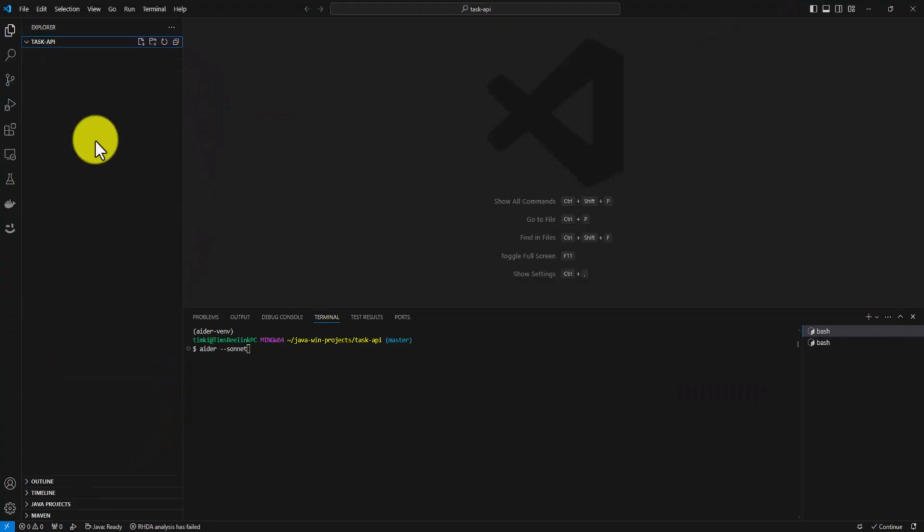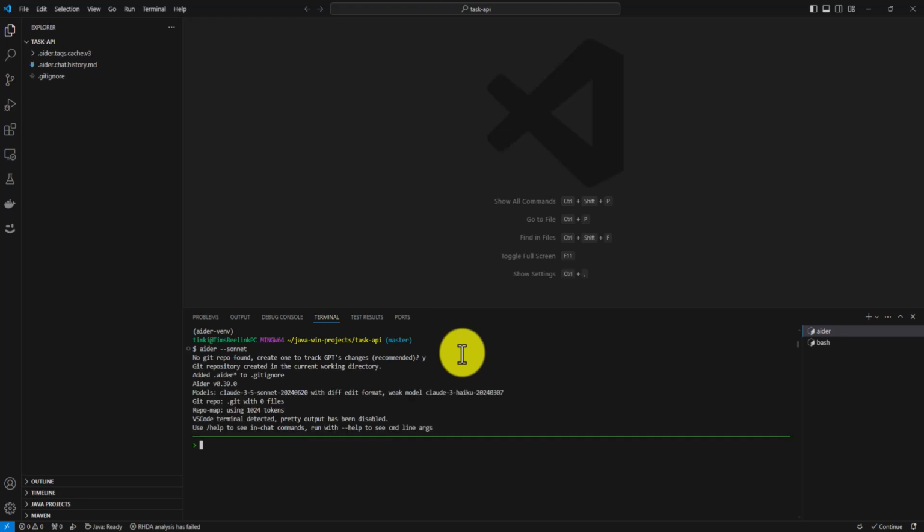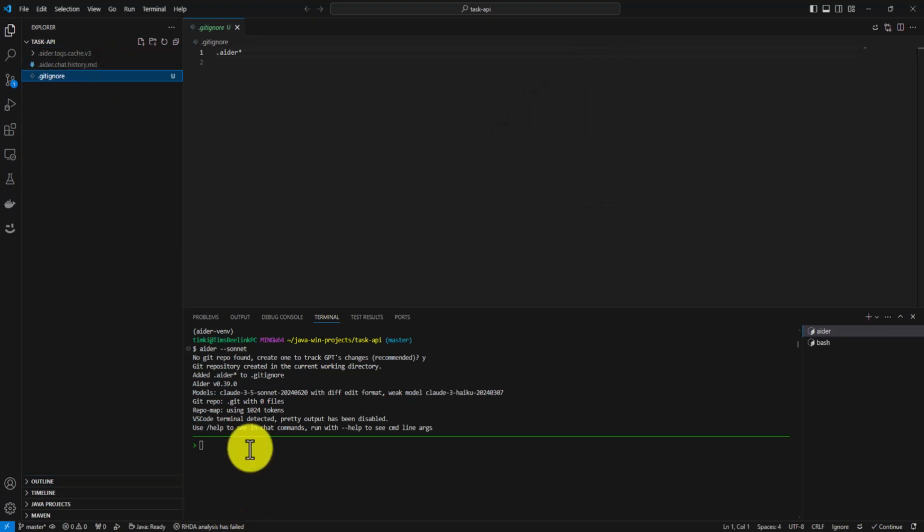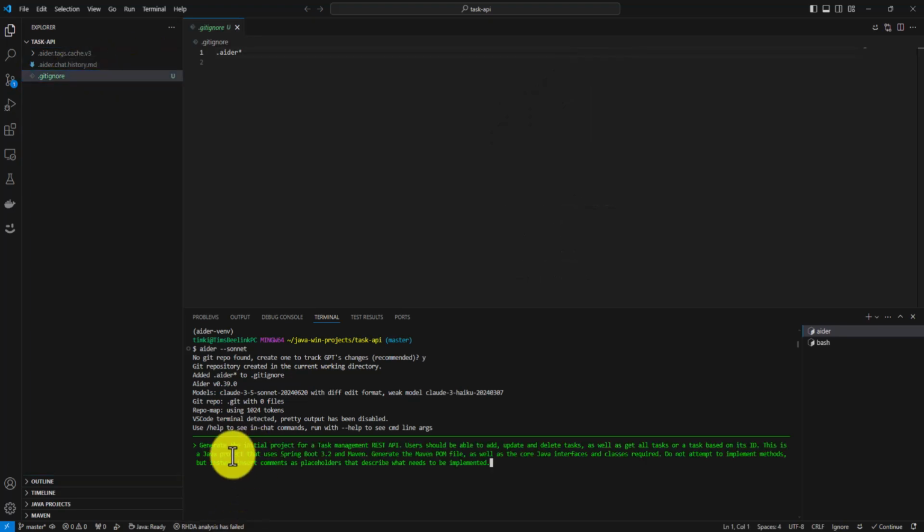I've created an empty folder called Task API and I opened it in VS Code. Now in a terminal, I'm going to start Aider using the Claude 3.5 Sonnet model. Aider's going to go ahead and initialize this project as a Git project for us. Now let's ask Aider to generate our project for us. So we give it a prompt. We're asking it here to generate the initial project for our task management API.